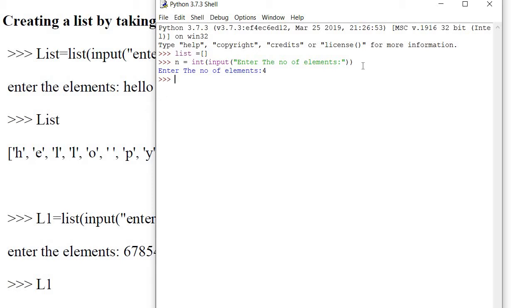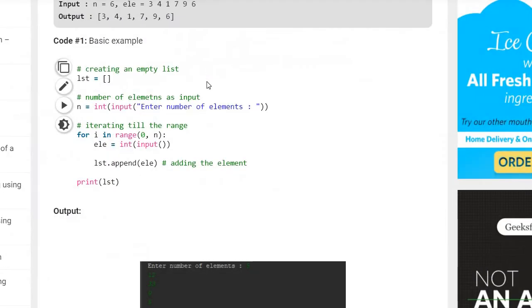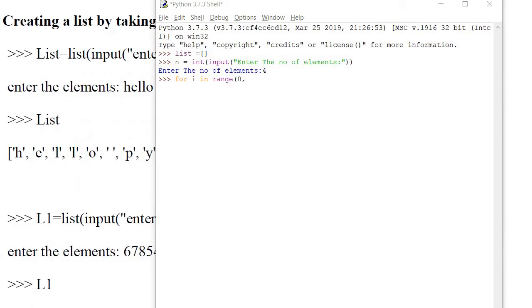So for iterating, we will use a for loop, and the loop will go from 0 to whatever range we mention there. Here I will take a variable for iterating, i in range. What will be the range? The range will start from 0 to n. Now we just close the bracket and add the colon.